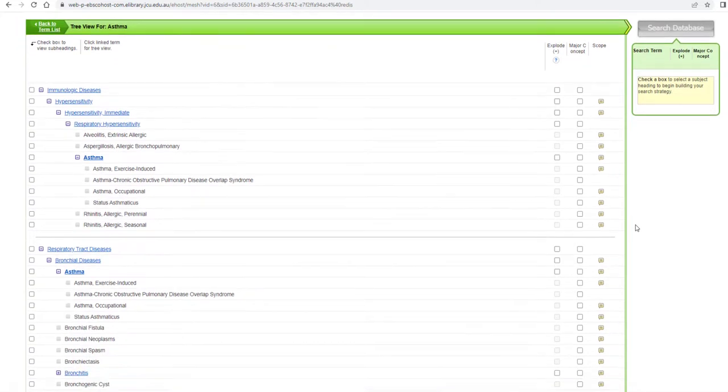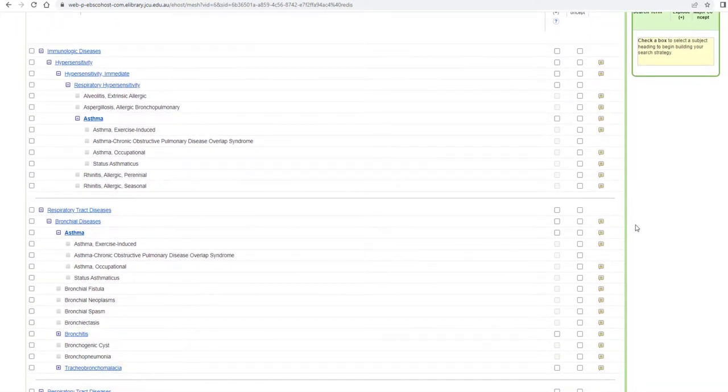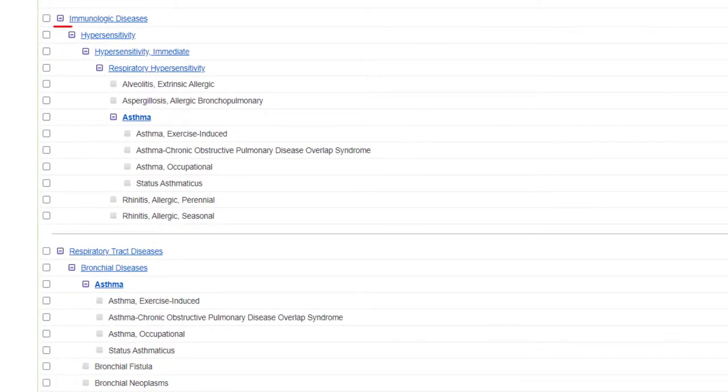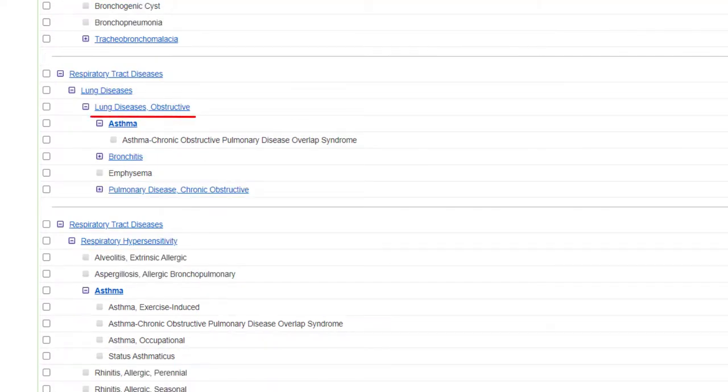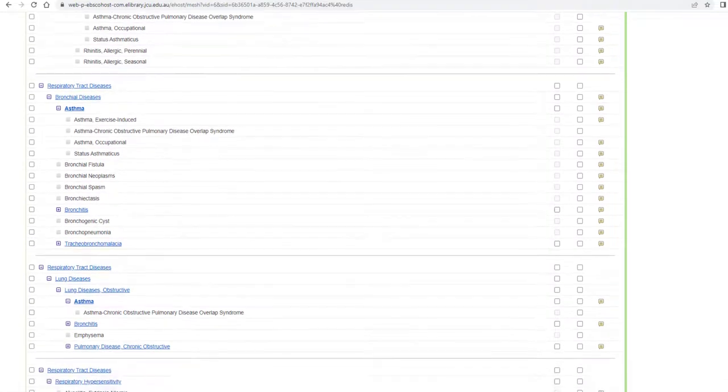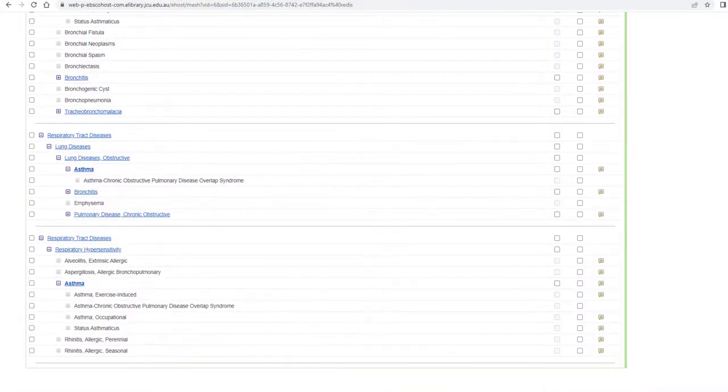We can see here that asthma lives on 4 hierarchical trees. You can see they are listed under different broader subject headings. For example, immunological diseases, bronchial diseases, lung diseases obstructive, and respiratory hypersensitivity. It is important to browse up and down these trees to ensure you don't miss any relevant headings, and also so you don't eliminate any irrelevant ones.